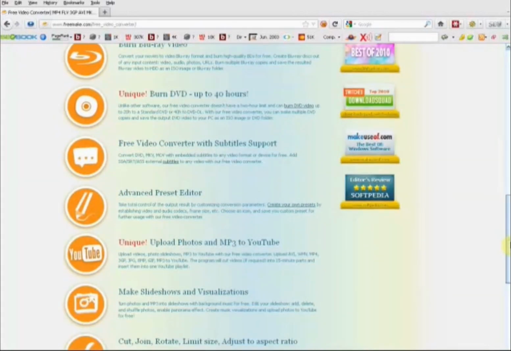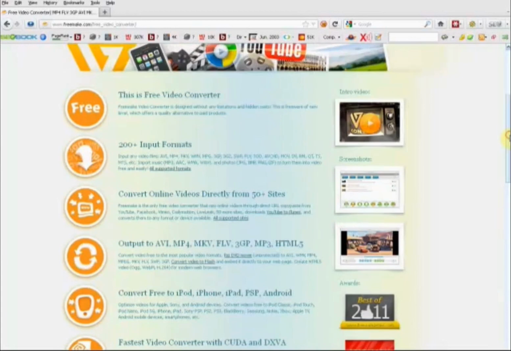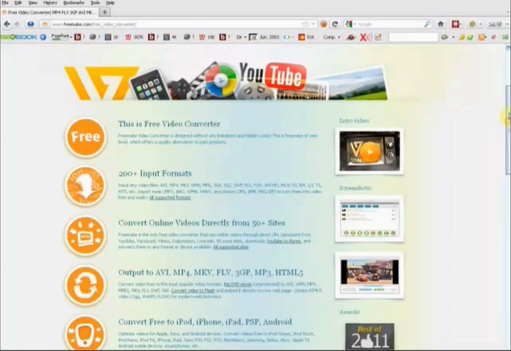The videos come in various formats, perhaps in MP4, AVI or what have you, and you may need to convert them into a format that works with Windows Movie Maker. So that's the converter I would recommend.